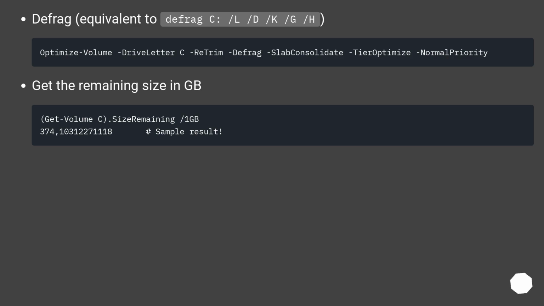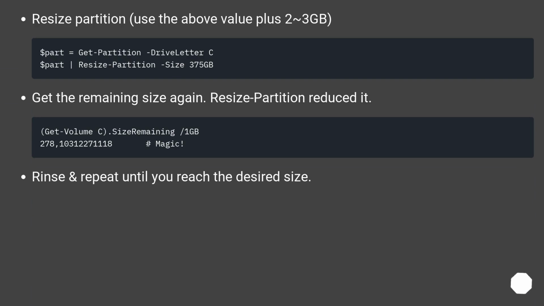Defrag, equivalent to defrag C: /L /D /K /G /H. Get the remaining size in GB. Resize the partition, using the above value plus 23 GB. Get the remaining size again. Resize the partition; it reduced it. Rinse and repeat until you reach the desired size.